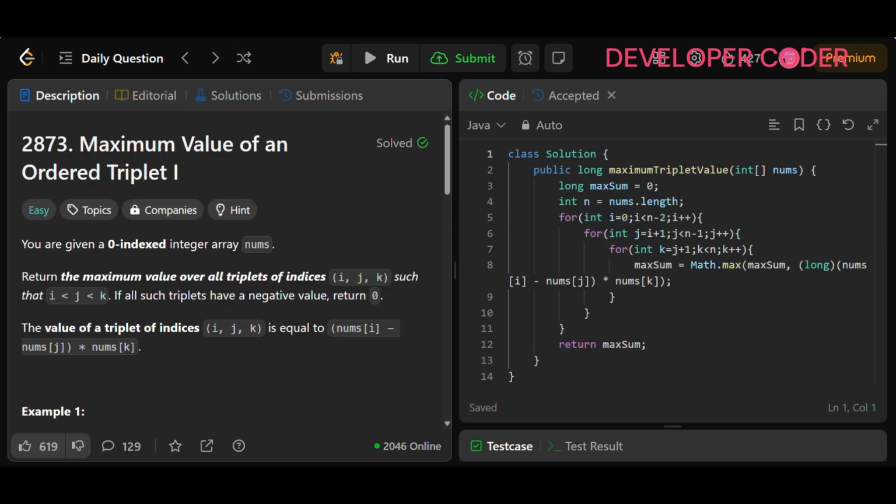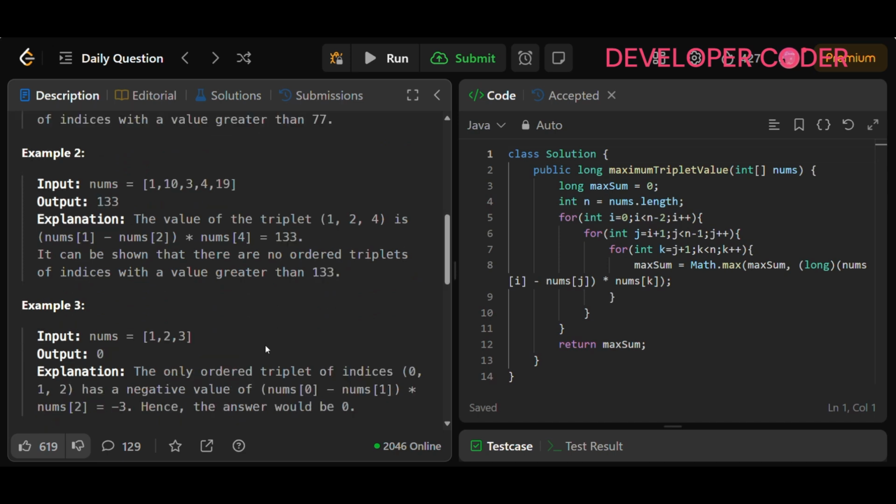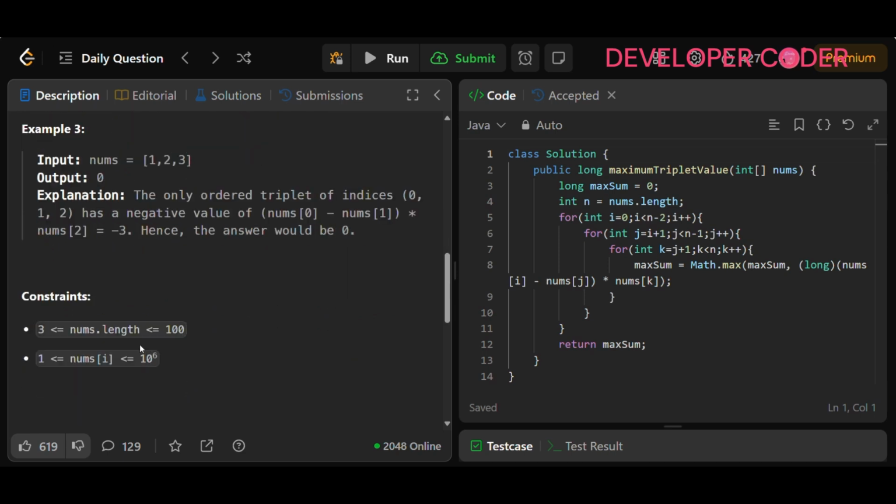Now where is the difference? The difference is in the constraint size here. So see, this is part 1. In this part 1 the nums length is from 3 to 100, right? So we are able to pass this solution. This has O of n cube time complexity.